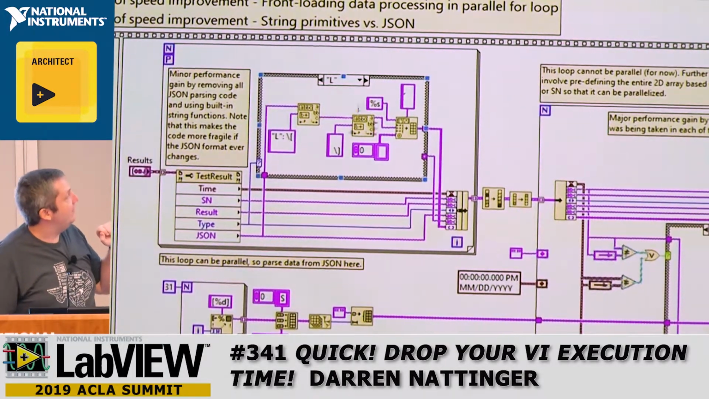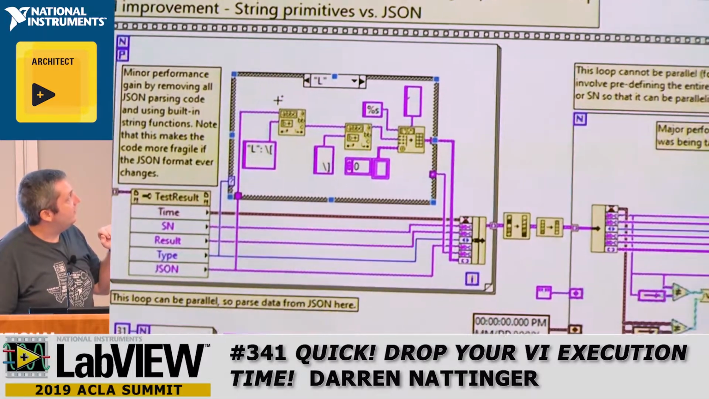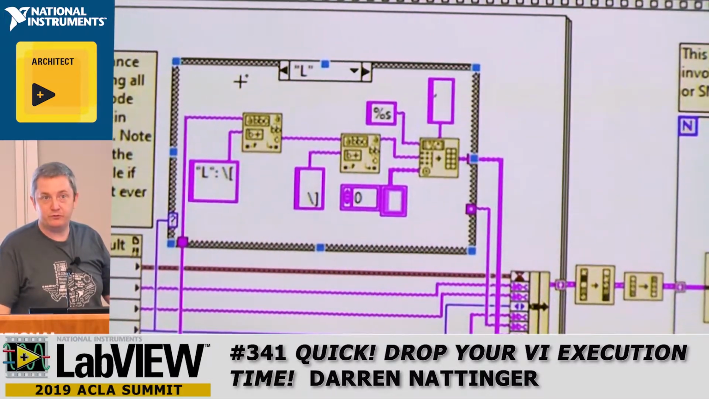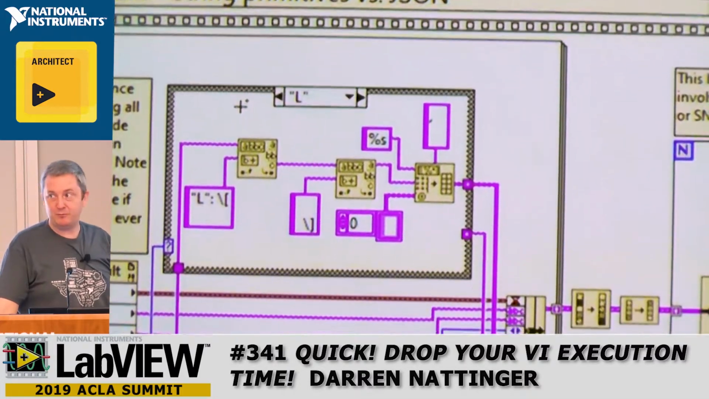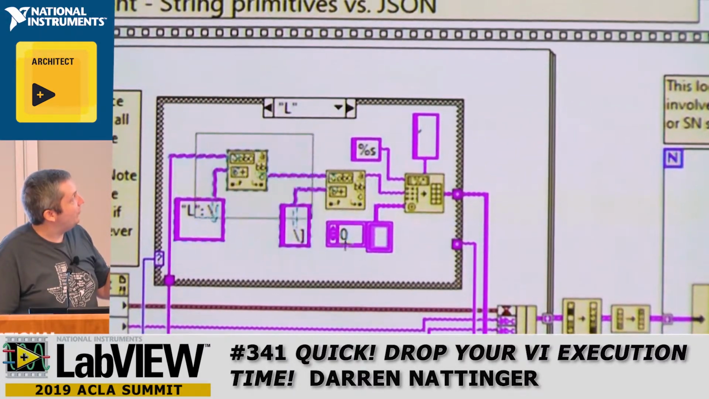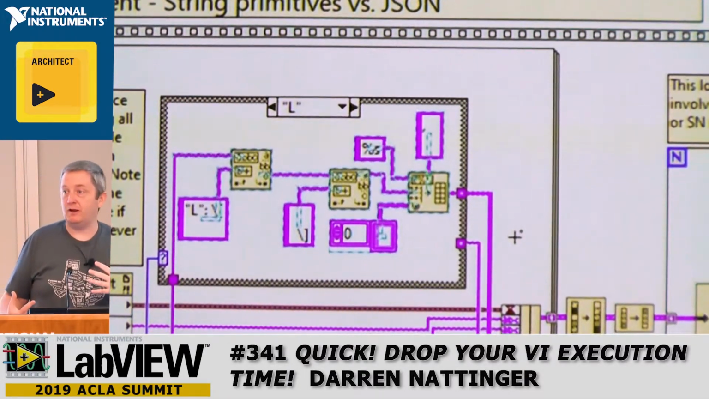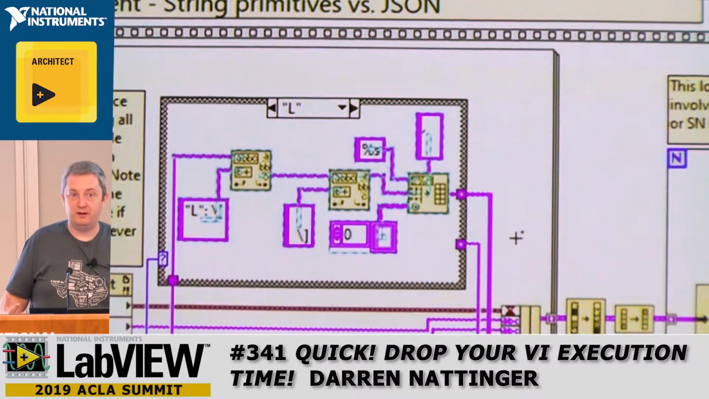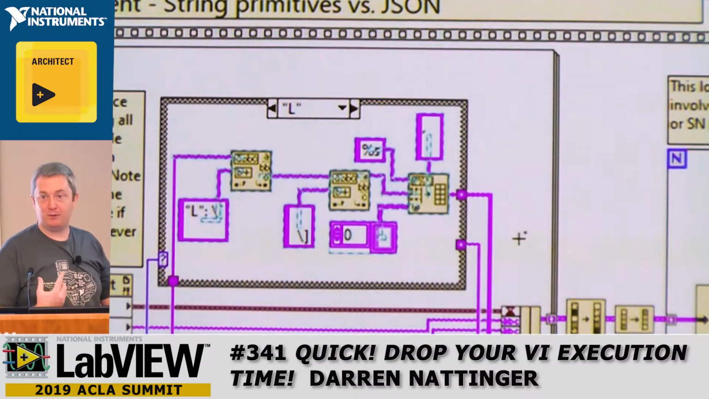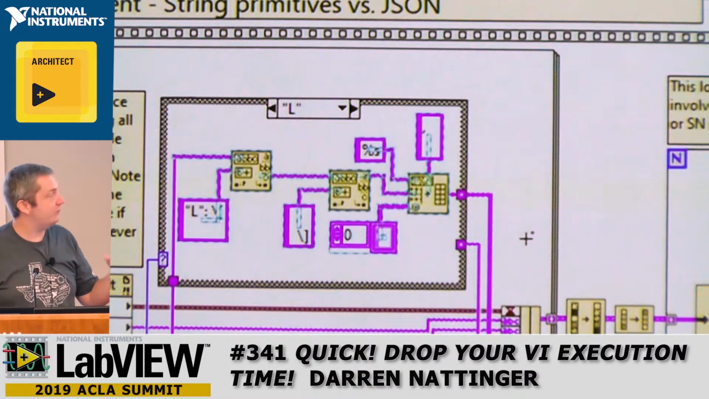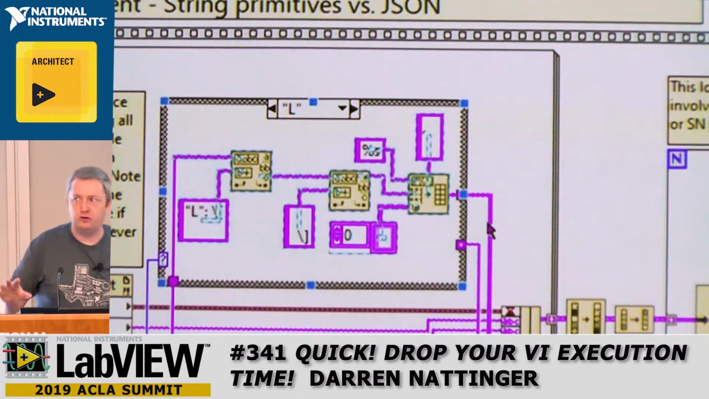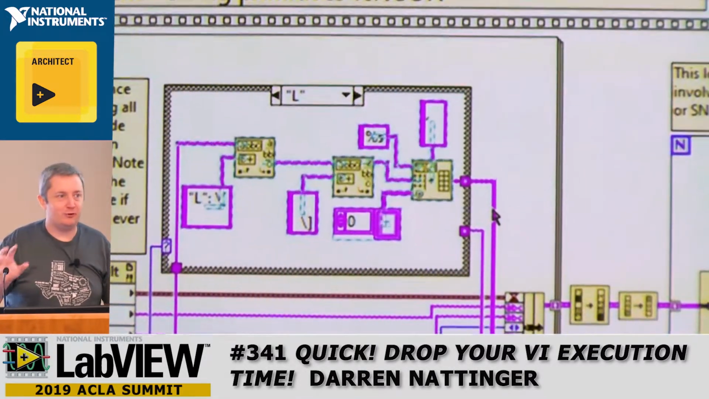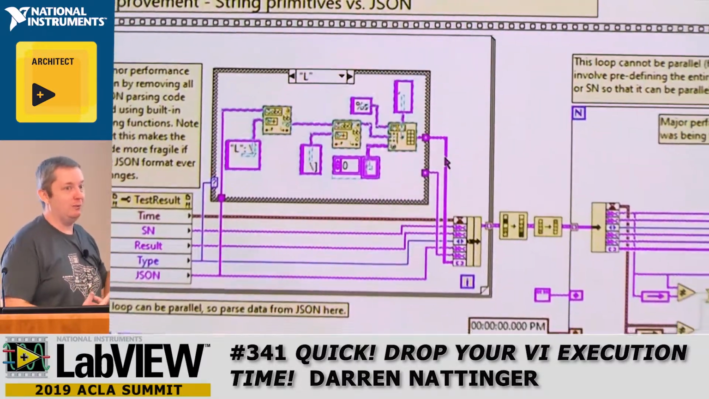But another thing that I did, which is really ugly and disgusting, is I got rid of the JSON primitives because I found they were slowing me down by another 5%. And I replaced them with all this silly match pattern stuff. I am not a regular expression guy. I never claimed to be. There's probably regular expressions that do this better than my match patterns, but they worked and they were faster than the JSON. But now this code is super fragile. If the JSON format ever changes, this code will totally break.